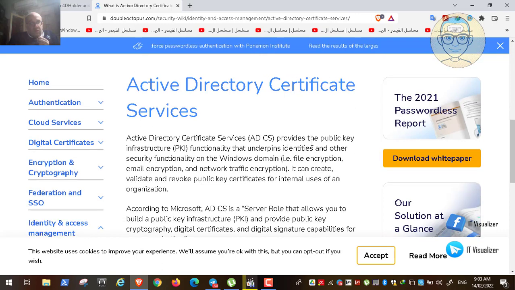Okay, PKI provides the public key functionality that underpins identities and other security functionality on the Windows domain. File encryption, email encryption, network traffic encryption. So it is basically a certification used to verify users or authenticate users to the domain and help us to encrypt emails and files and encrypt network traffic. So this certification is used as a verification of identity and as a way to encrypt files and folders.